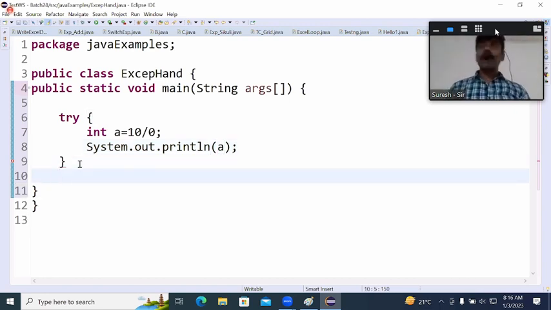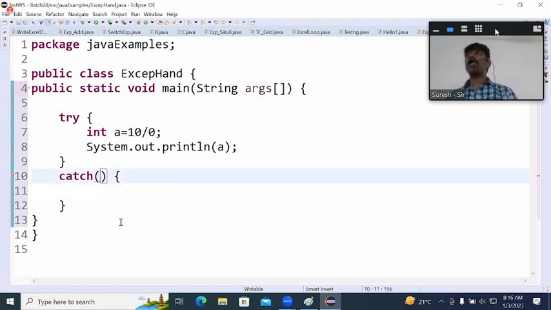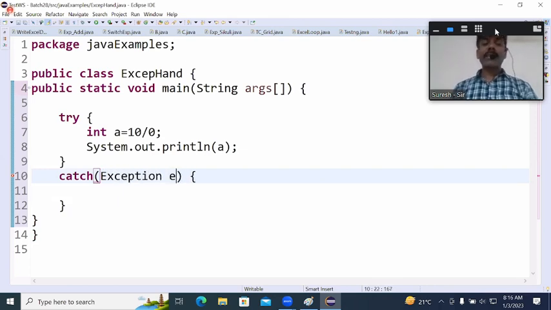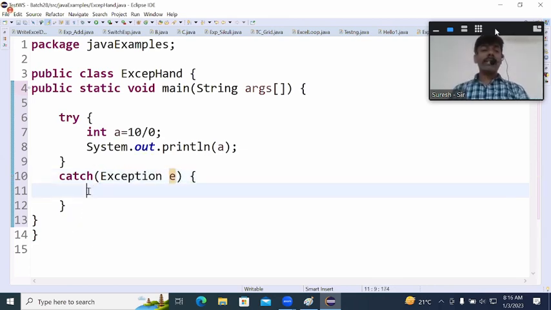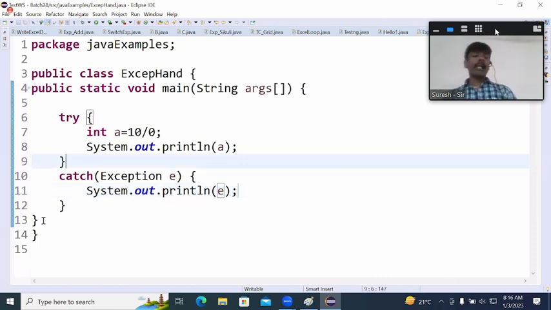Now we can see here. Considering the catch block here, that will be mentioned: Exception e. So that will be this particular statement, and we mention e. Okay. Now we can see here.